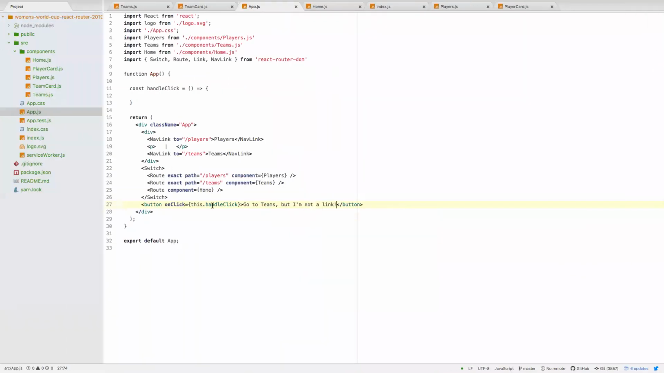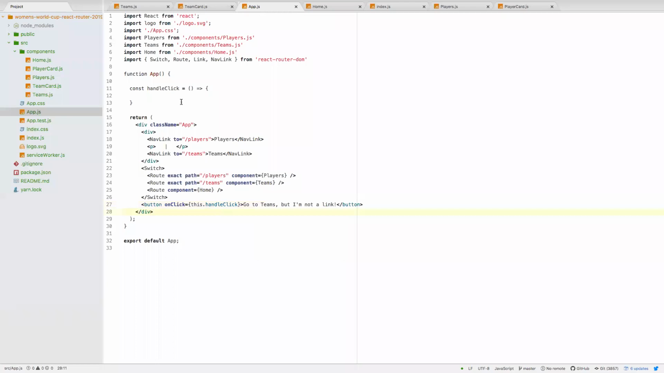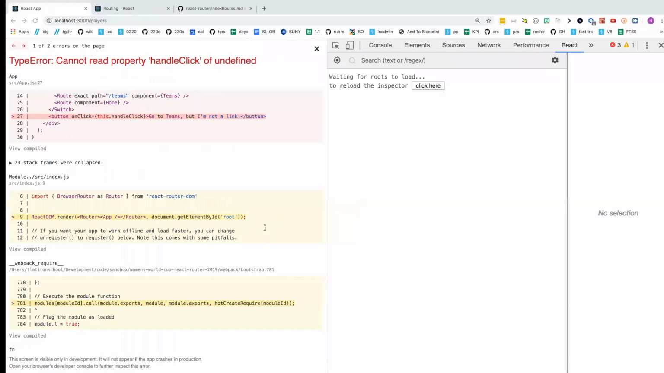Handle click undefined. Const handleClick equals... This is undefined. Can you say this dot if it's not a class? Oh, yeah. No, absolutely not. So I can just say handleClick. Okay, much better. Thank you.